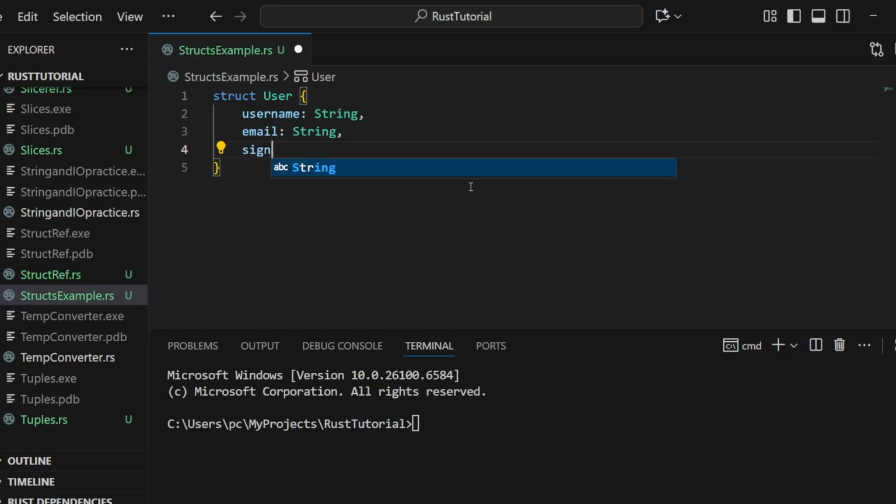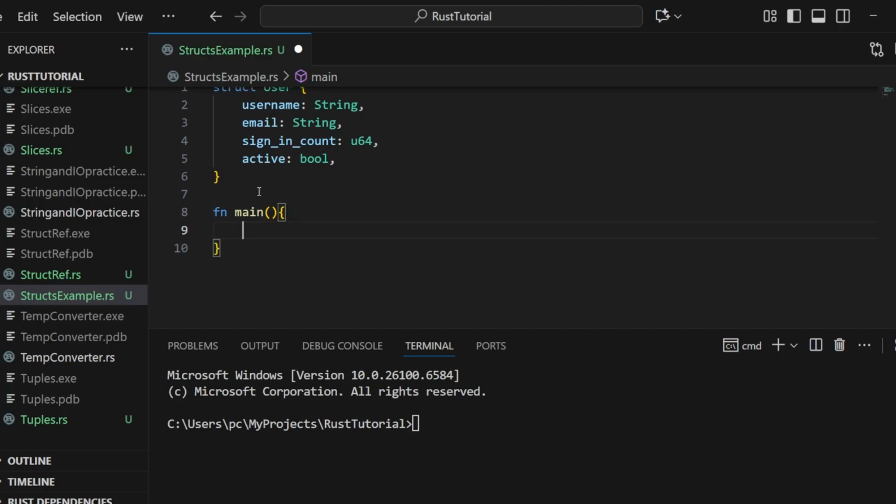Third, the sign in count, it would be of type u64. And lastly, the active attribute, which will be of type boolean. So I want these four attributes to be part of the User struct. Then I will declare the main function and will create an instance of this struct.